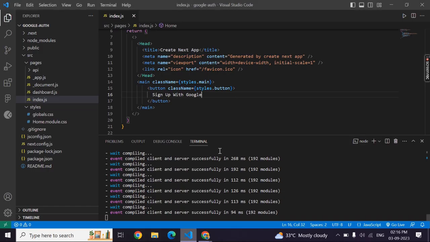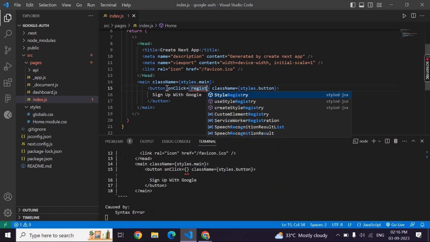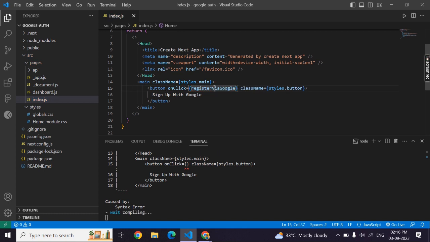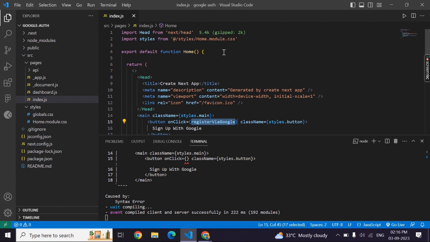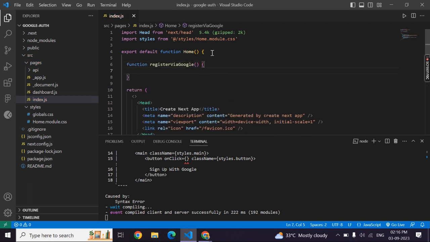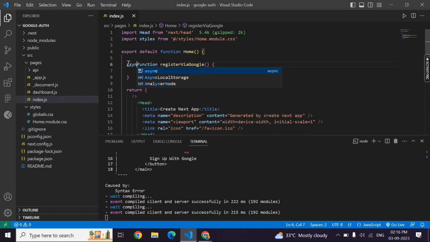So this is the button, and now let's add an on-click listener over here. And let's say register via Google. And let me just copy this name and create a function over here. And this is going to be an async function.